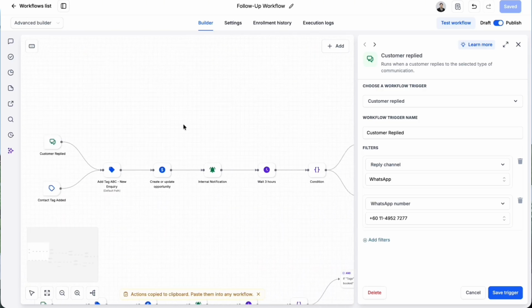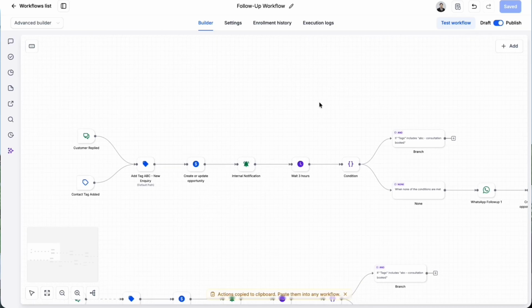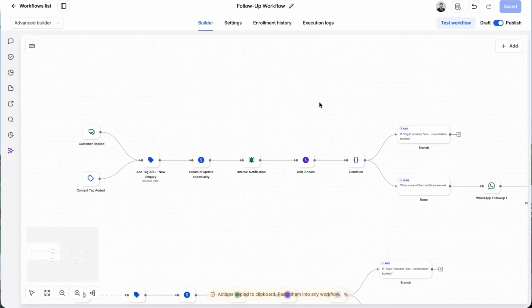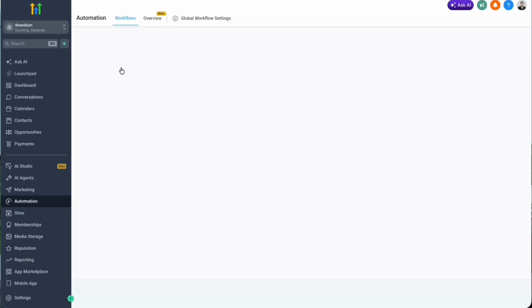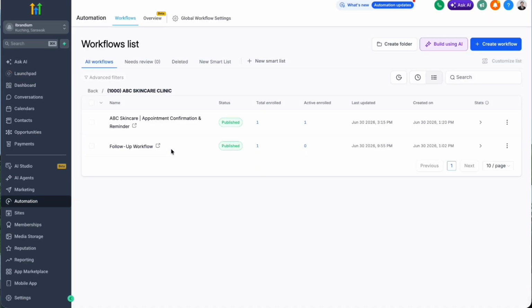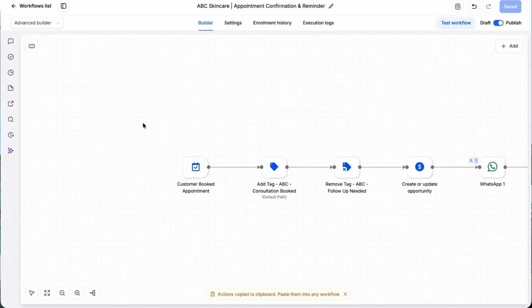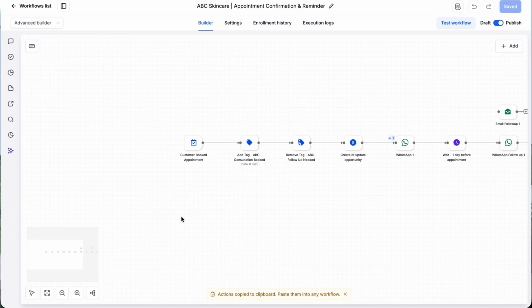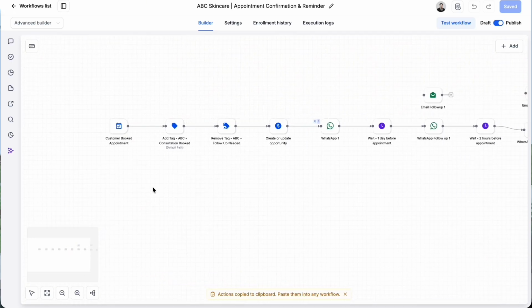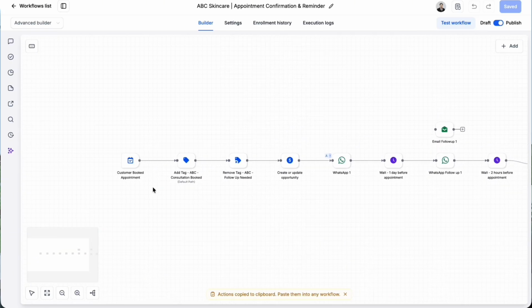So now we're going to test this later, but before we test it, I'm going to create another workflow, which is the appointment reminder workflow. So this one is the appointment reminder workflow. Actually, we already created this one, but again, I'm just going to show you how to create this one. It's much easier for you also.